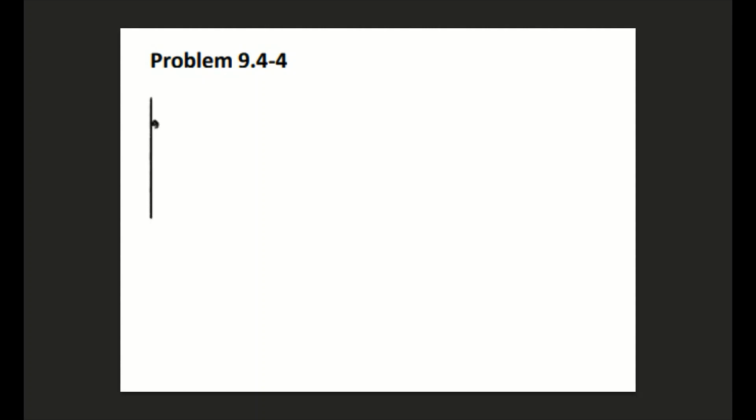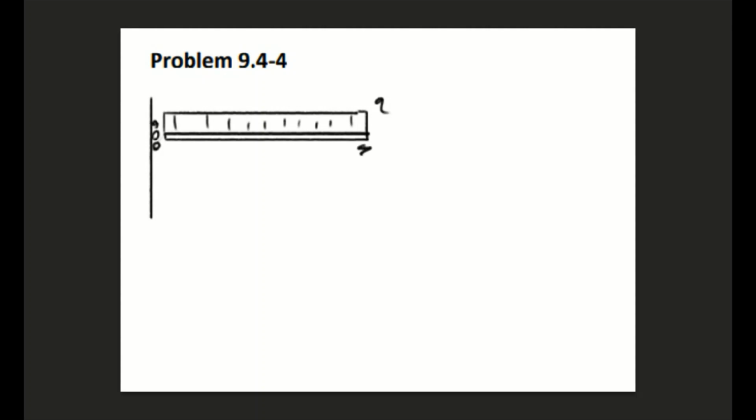So, wall, we've got a cantilever beam that looks like that, and then you've got a load on there. Load Q, let's push it down. Q. And then you have a spring right here. Obviously there's a reaction force RB right there, and we have a moment A.